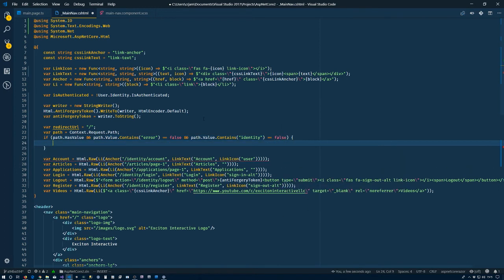So typically what I do is if someone is logged in, signed in, then I don't allow them to view the login and register pages. If you're on the login page and you refresh, that'll probably set my redirect URL to identity/login. And so when you log in, I don't want to redirect back to the identity or any page in the identity section. So what we'll do is just say that if it has a value, and it does not contain error or identity, then we'll say redirect URL is equal to path.value.